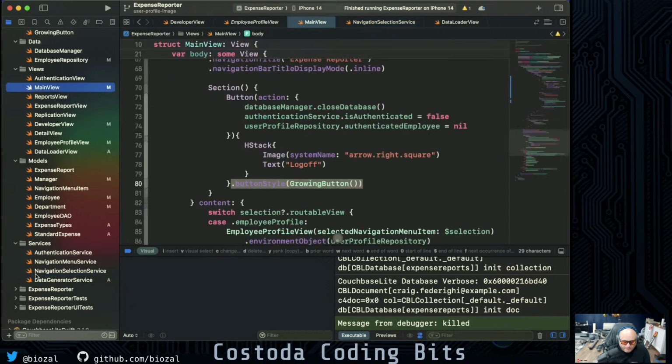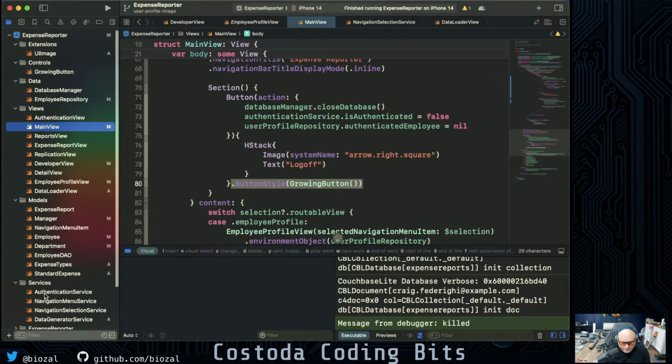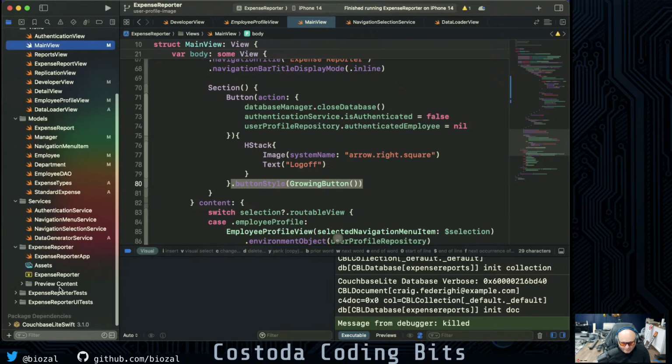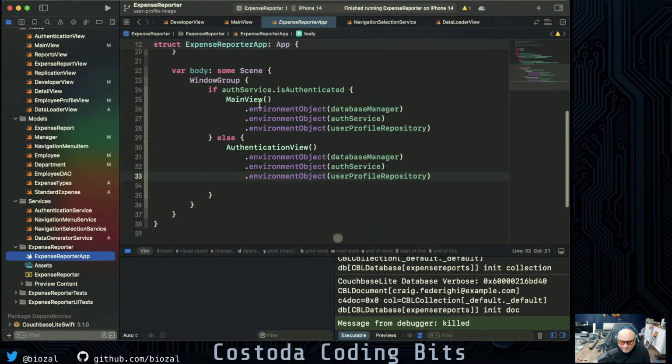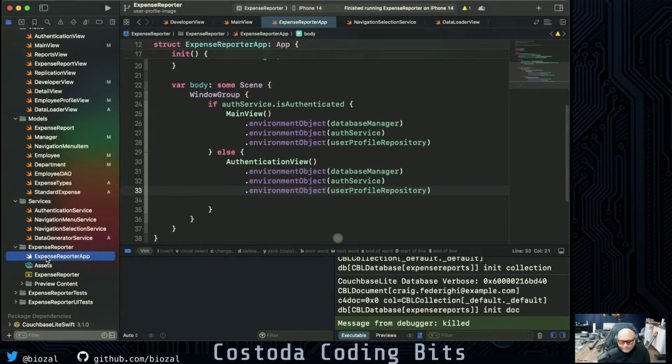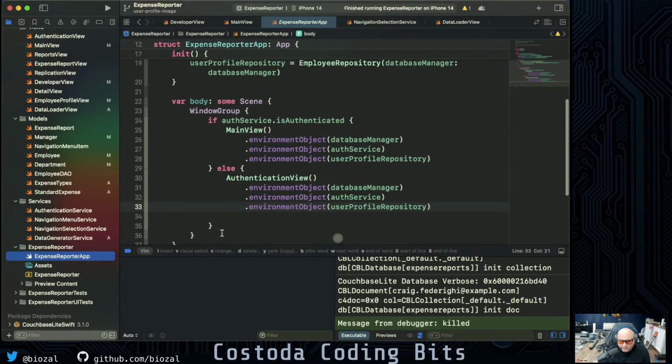So inside of our main view, I should probably explain this a little bit, because if you're new to the stream, or even if you've been watching the stream, you probably don't completely understand this. Our app runs off of the expense reporter app. This is where all the magic happens.